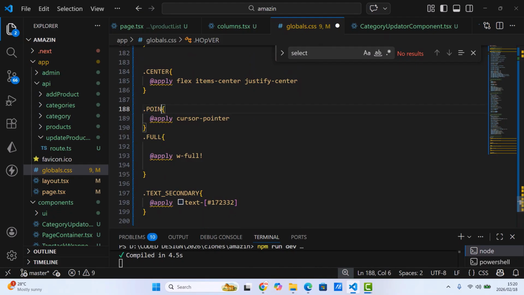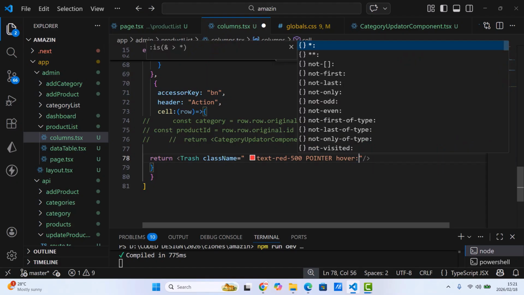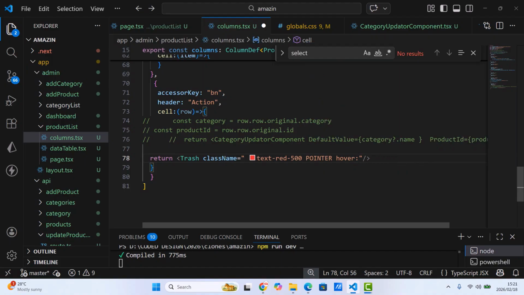Let's name this pointer. And then what I'm going to do, I'm just going to copy this, save, and then go back, and then I'm just going to paste this. And then when you hover over this, okay, let's see, text. Let's make it, okay, let's see, hover, text, dash. Why is this not showing the way I want it to?